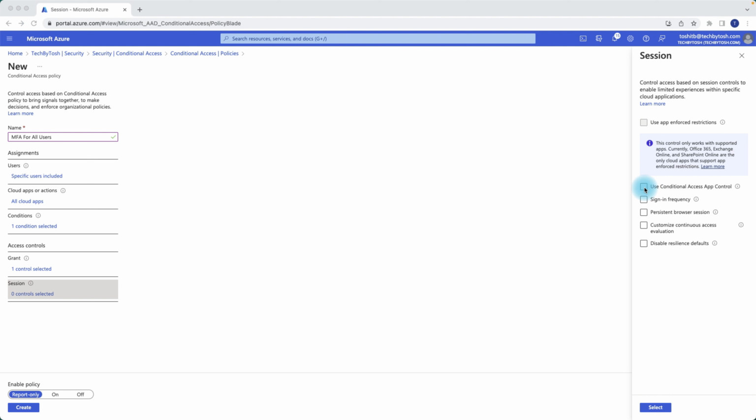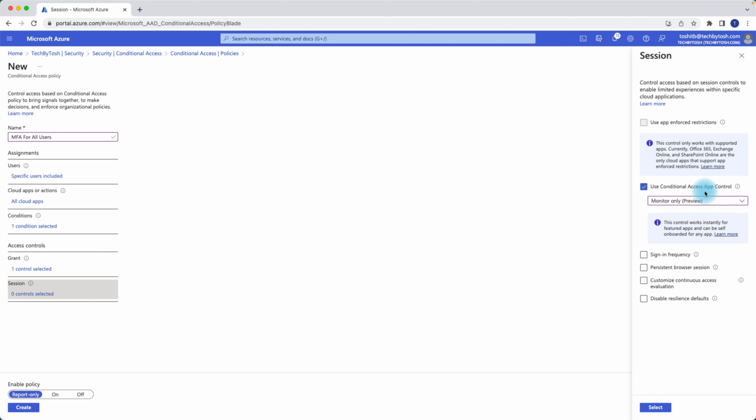The next one is use conditional access app controls. This basically enables user app access and sessions to be monitored and controlled in real time, based on the access policies that we have defined. All of these access and session policies are used within the Defender for Cloud Apps portal.